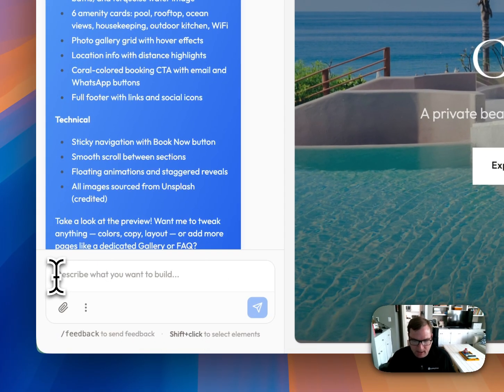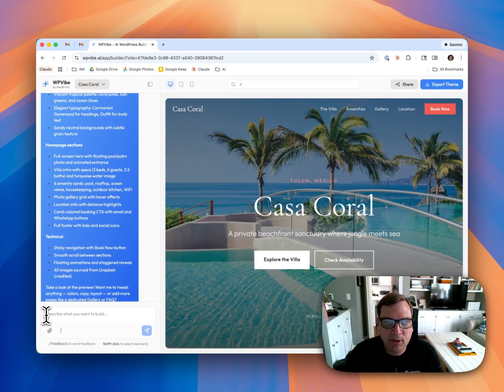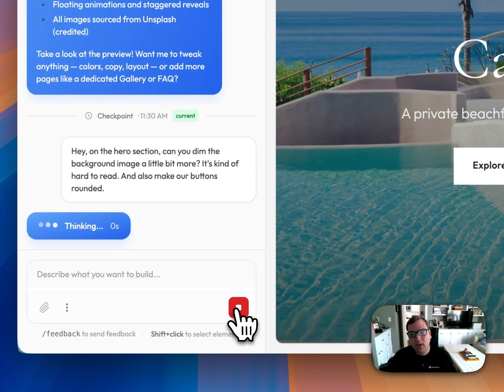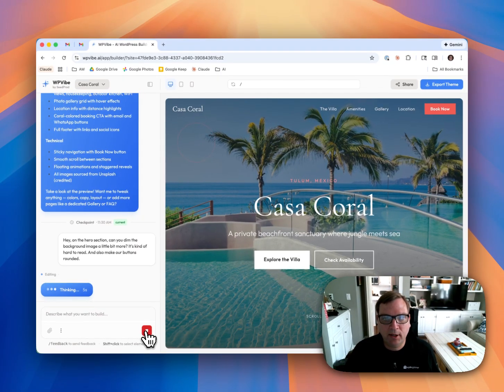Right now I'm just going to say, hey, on the hero section, can you dim the background image a little bit more? It's kind of hard to read. And also make our buttons rounded. All right, so now it will go in and do all this for us. While it does this, I'll show you what else it can do.